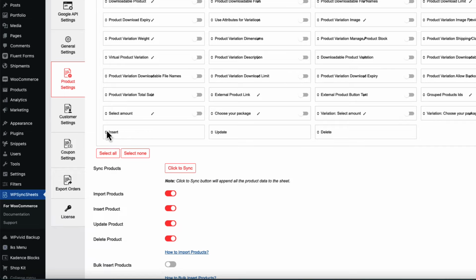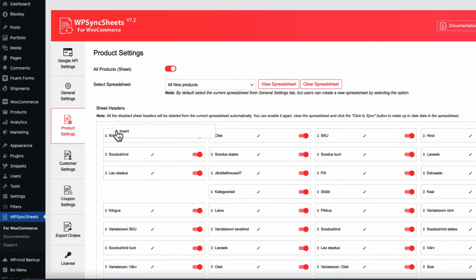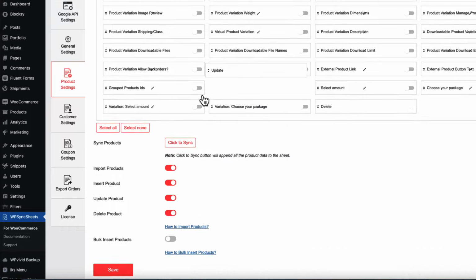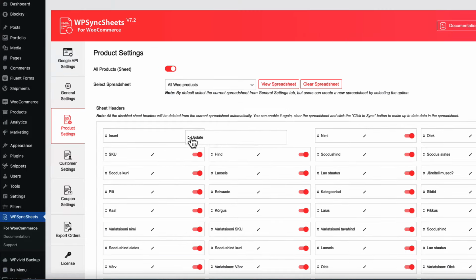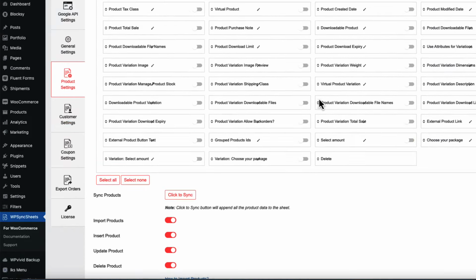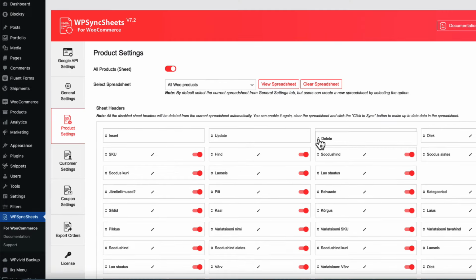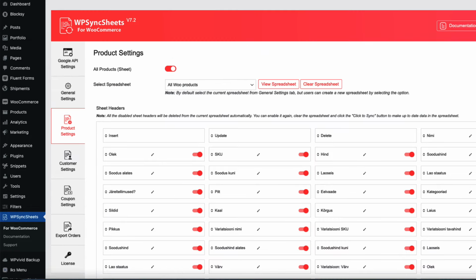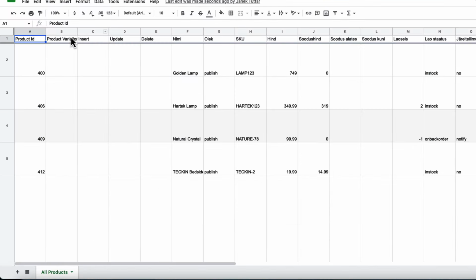Now I'm gonna drag this one here for inserting, this one here for updating. I'm gonna do that because those will be the first columns. It's much easier for me to see what's what. So I'm gonna save. And when it's done, I'm gonna open up my table once again. And as you see, there are three columns here.